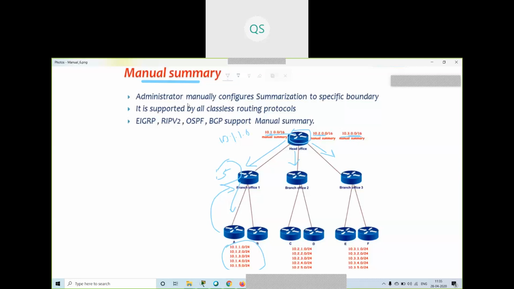Understood? The administrator manually configures summarization to a specific boundary. It is supported by all classless routing protocols. EIGRP, RIP version 2, OSPF, and BGP support manual summarization. Any doubt, guys?